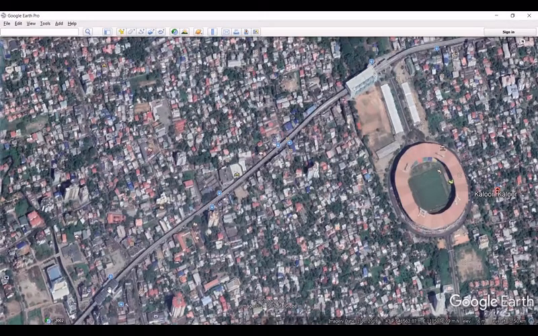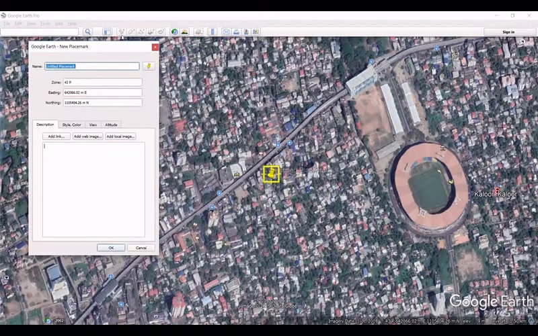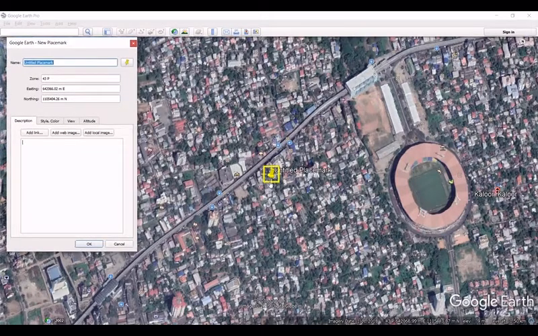Now I would like to put some place marks at these stations. For that you can click on Add Place Mark icon in the toolbar. Now you will see a place mark here. You can just move the place mark and keep it at the desired location. I'll name it as say Station 1.